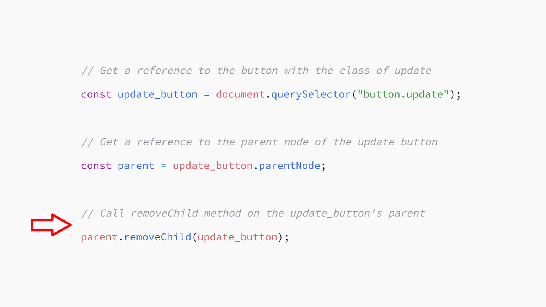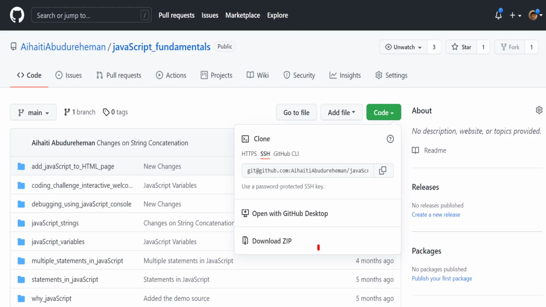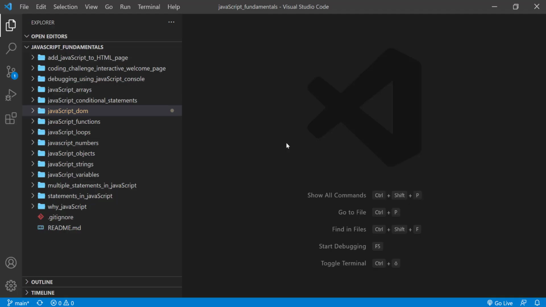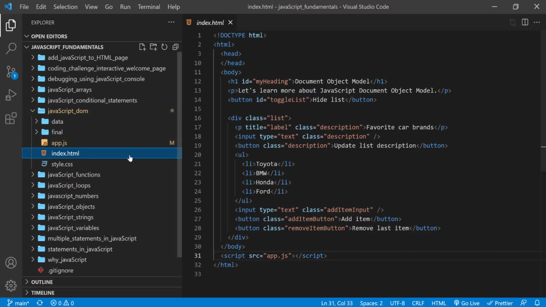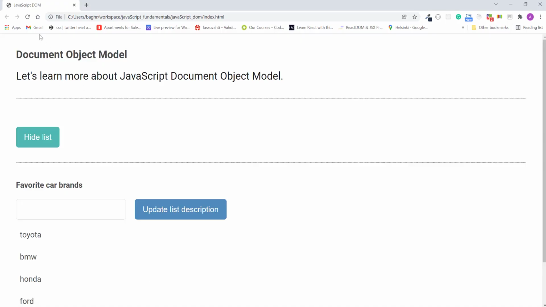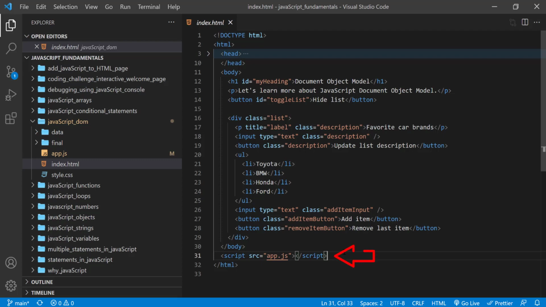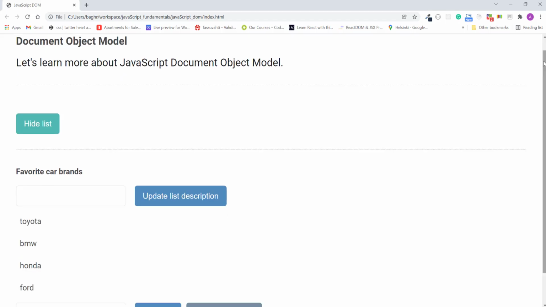So now let's apply this technique to the list application we have been building. To code along with me, first download the course folder from the link in the description below and open it with your favorite code editor. Here I'm using Visual Studio Code. From the course folder, open the exercise folder called JavaScript DOM. And then open the index.html file in the browser. In the index.html file, remember to link the app.js file. In the browser, let's see the current behavior of our list items.